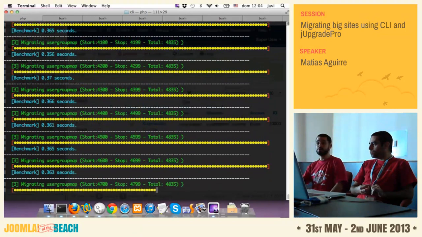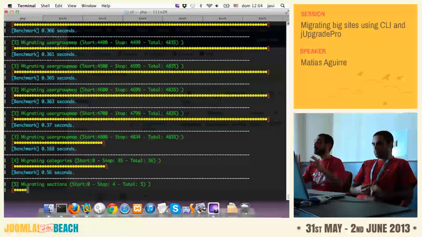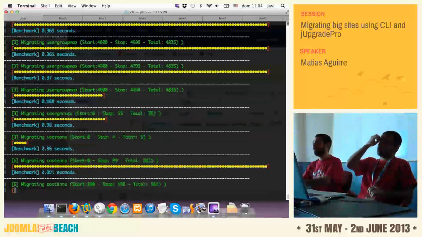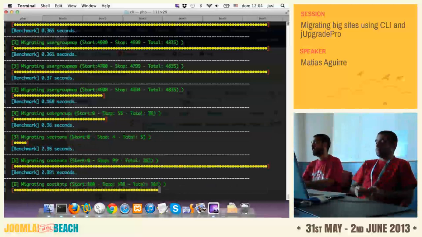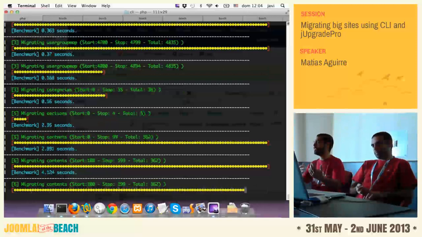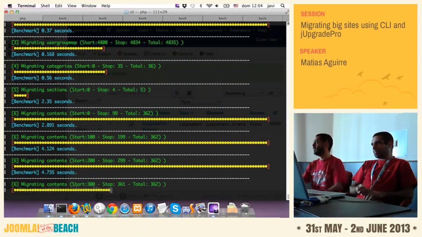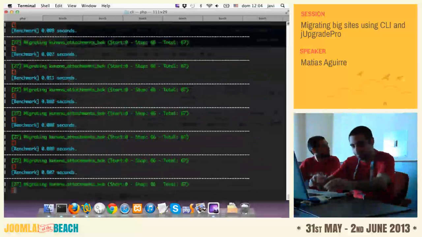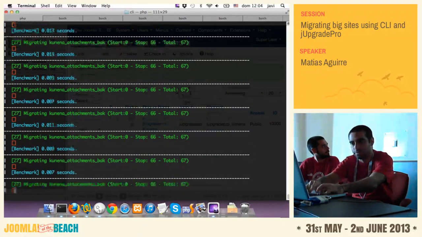Yeah. But actually what the plugin does is to map the database structure of the extension. The tables, yeah. So you know, it's not common that the extensions change the schema often. Oops. Sorry.